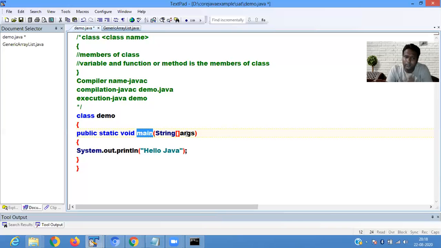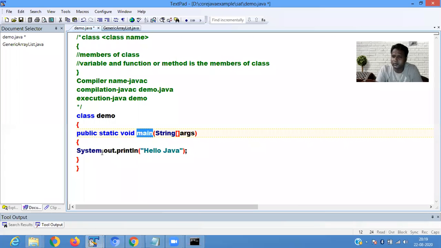Next comes the printing part. This is the total line. It is responsible for printing hello Java on the screen. System is a predefined class. System.out is a variable in an output stream class which is responsible for displaying data. It is a variable, and println is a method used to display the data. That is the work of println.